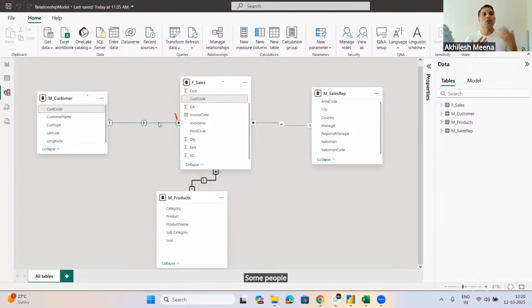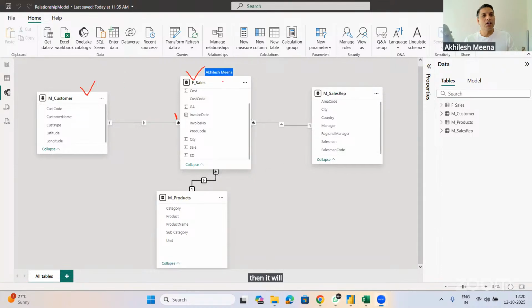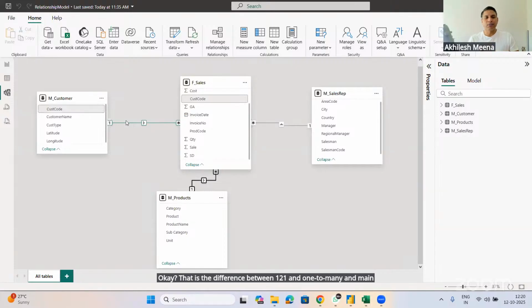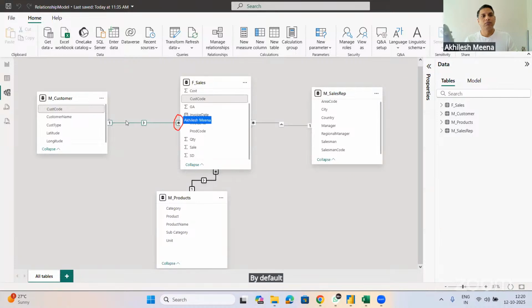Some people will also call it many to one. It depends on where you are looking at it from. If you are looking from this table to this table, then it will be called one to many in this direction. If you are starting from this table, then you will say many to one. Okay, that is the difference between one to one, one to many and many to one. Both are the same actually. And Power BI is smart enough to identify if your values are duplicate in one table or unique in the other table. Accordingly, it will give you these symbols by default.